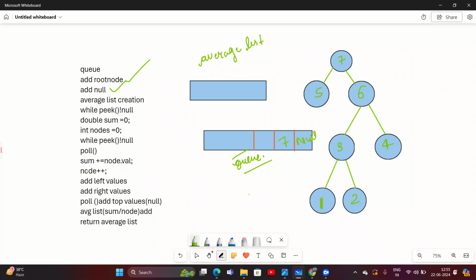So we are going to check the peek value of this queue, whether it is not equal to null. So it is not equal to null since we have 7 here. So we are going to initialize the double and the nodes. Nodes will store the number of nodes at that level. So at this 0th level, we have one node.